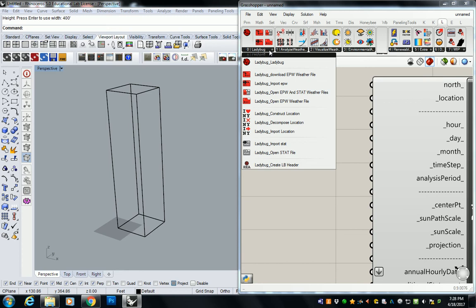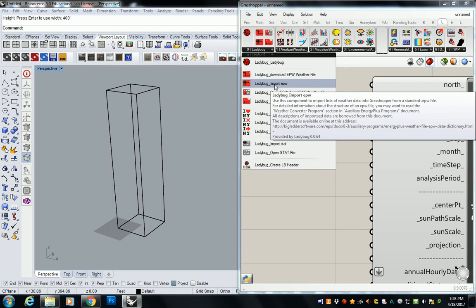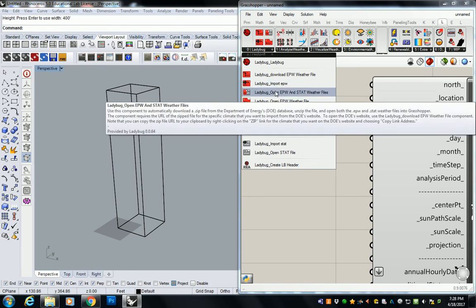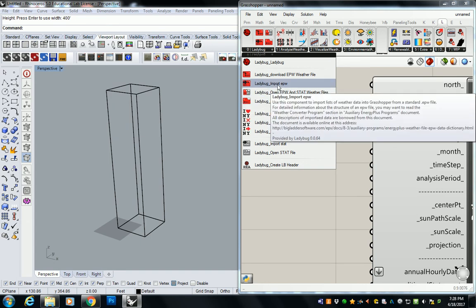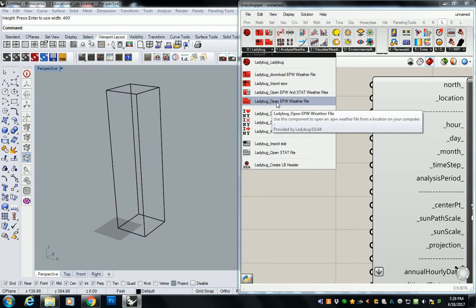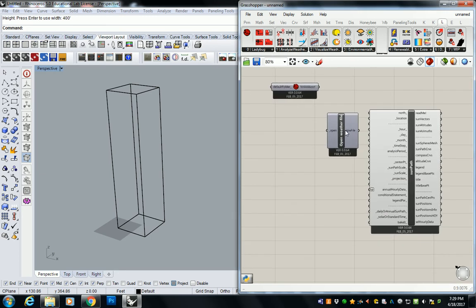Import EPW is... actually, I don't really know what the difference is between import and open. That one's an automatic download from a location on your computer. That's the one we want. I don't really know what the difference is between these two. This one I think reads it from the program. Anyway, what we're going to use is Ladybug open EPW weather file. We're just going to download the one we want because we're not worried about using this thing 6 months from now and it's still working without us having to update it.